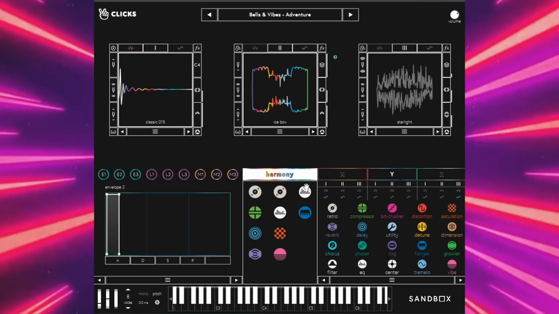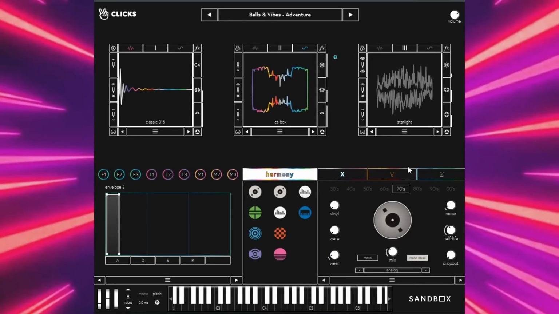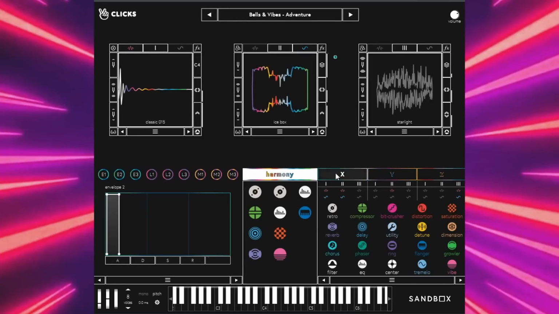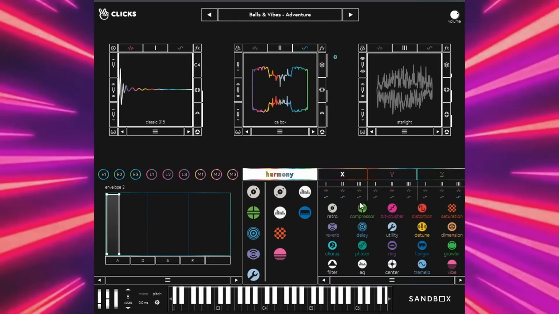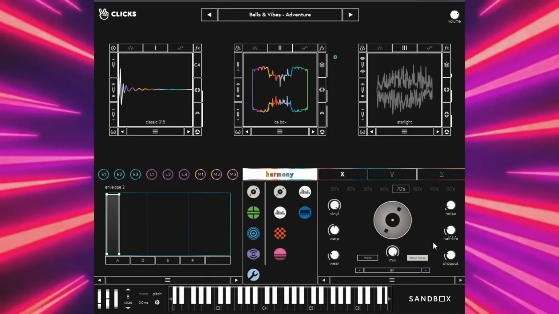One thing I do want to talk about is the effects area, because it does have a lot of stuff. If I click on X, Y, Z, you have different effects like retro, compressor, big pressure, distortion, saturation, reverb, delay, utility, which I have no clue what that is, and I still don't even after clicking on it. The one thing I would say is it has to be a little more clear how you would activate the effect, because what people want is something that will work.